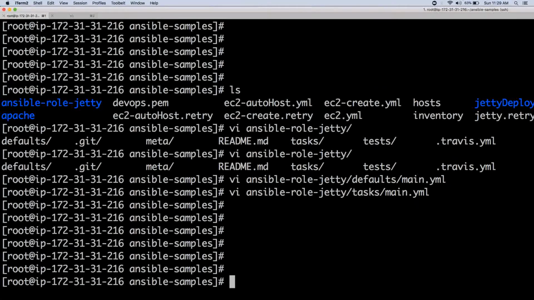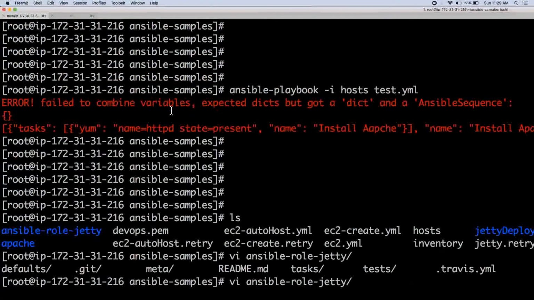Yeah. See, the problem is failed to combine variables. Expected some dictionary value, gotten linked in an Ansible sequence. So Ansible sequence, what you call the role sequence, is not correctly mentioned. Main.yml, even though it executes Ansible scripts, we are running some tasks in that one. Okay, tasks should be written in task folder. There is one folder called task, right?